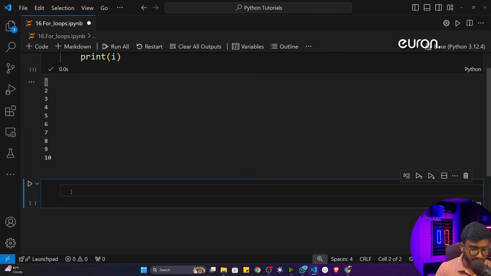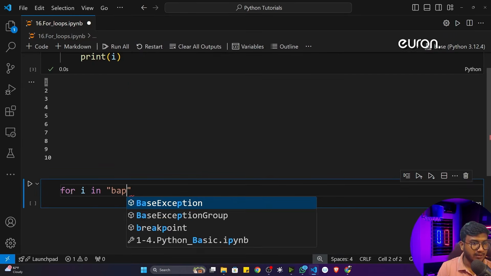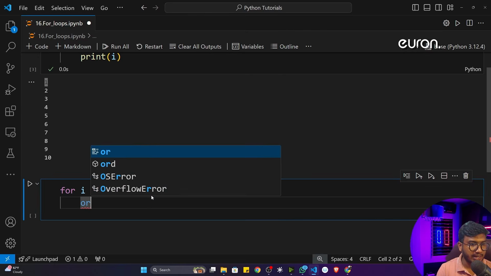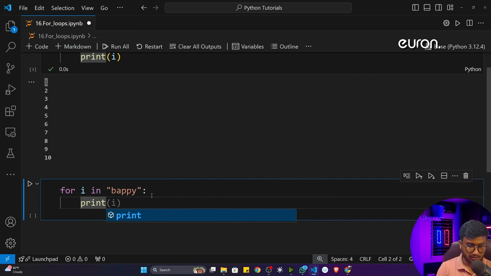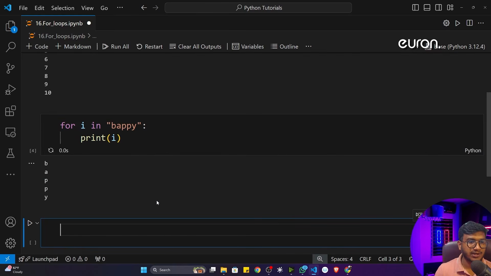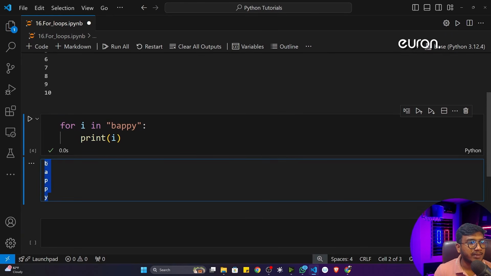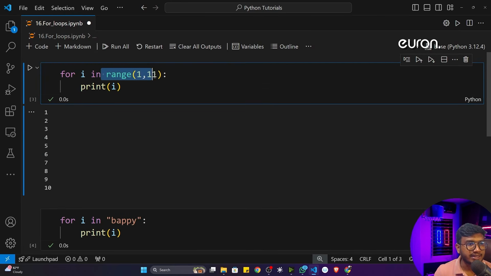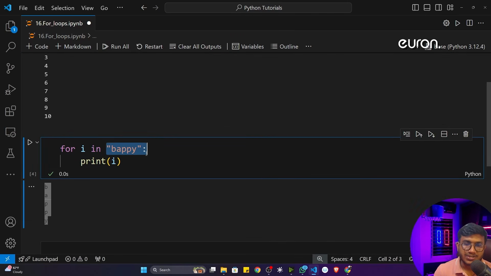Let me give you one example. Let's say I write a for loop: for I in, let's say my name, Bappy. Now if I print I and execute again, see, it will iterate over my name one by one. First it will take B inside I and print it, then A, then P, then P, then Y. Previously I was working with integer data, now I'm working with string type data.